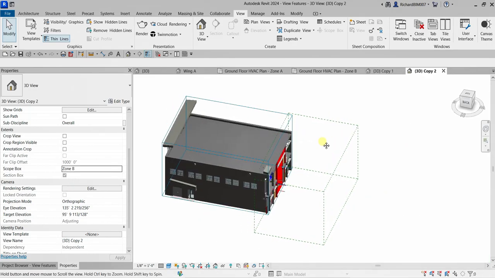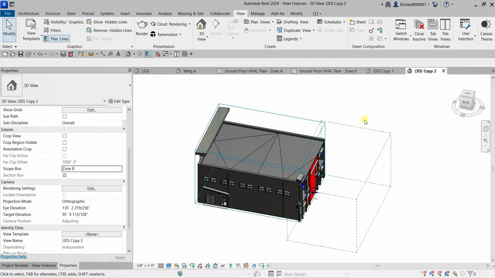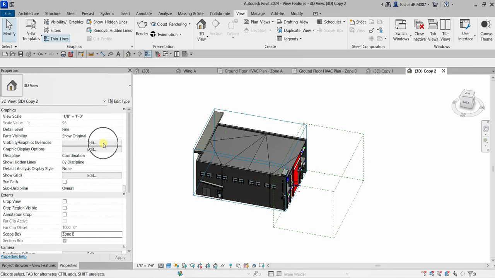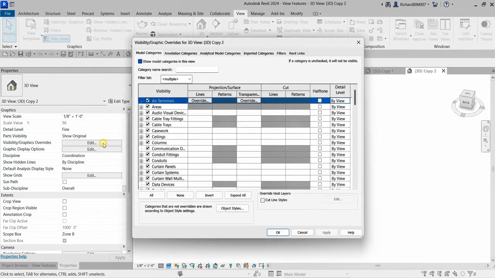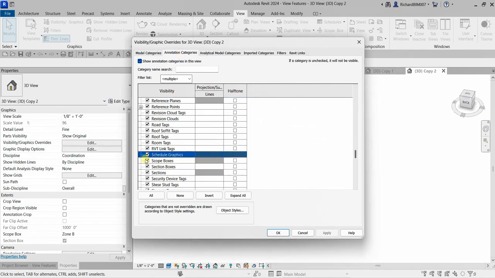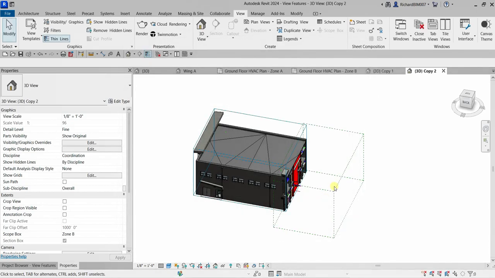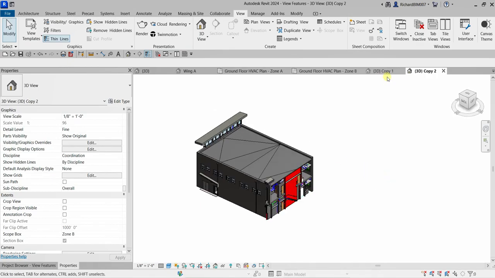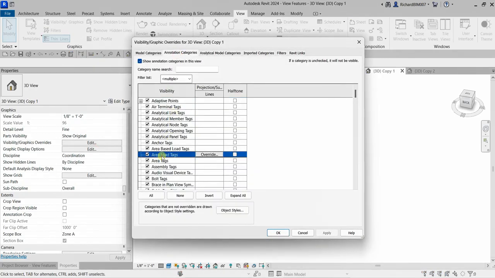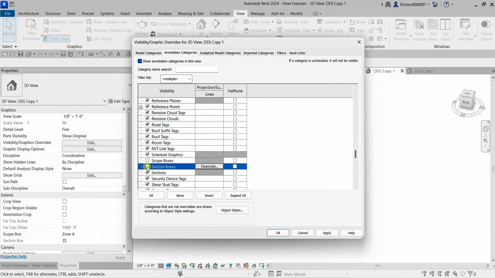And then again, we can go to the visibility graphic overrides. Another way of hiding your section box and your scope box, just go to the visibility graphic overrides. You can type VV, or you can use this icon from the 3D properties or from the view properties. Let's go to the annotation categories. Let's look for S. Uncheck scope box. Uncheck section boxes. There you go. Okay. And same with the other one here. So let's go to the visibility graphic overrides, annotation categories, letter S, scope boxes, section boxes.